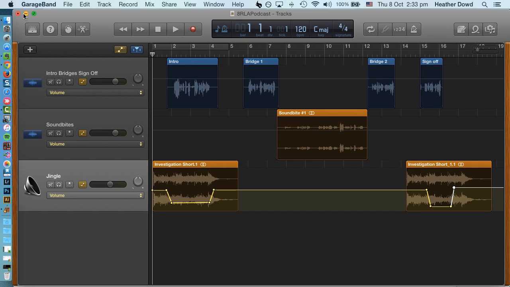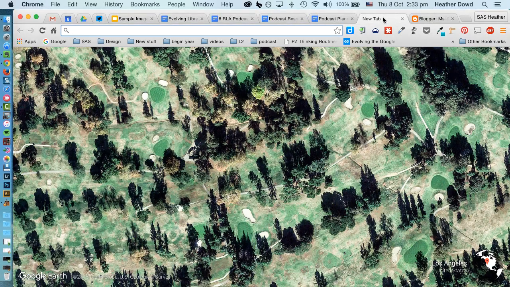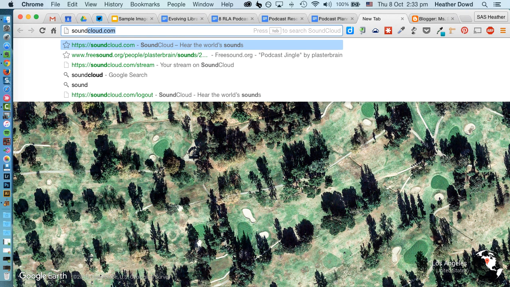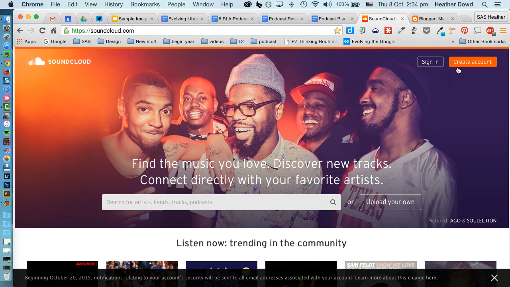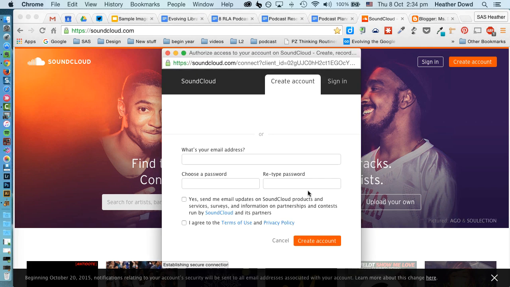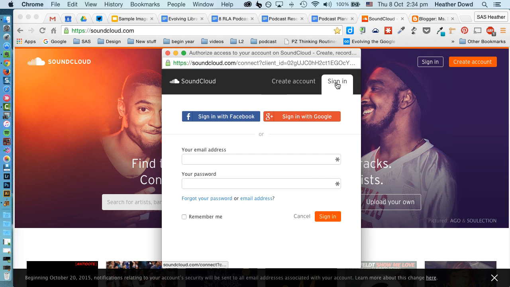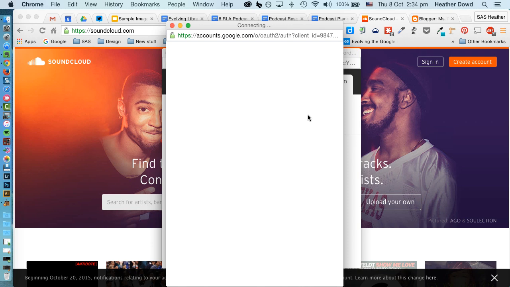Okay, once that's exported, I'm going to go over here to a new Chrome tab and I'm going to type in soundcloud.com. At SoundCloud, you can click Create, and when you click Create, click Sign In with Google, and you'll have to give it a couple of permissions, but you're going to sign in with your SAS Google account. Don't go down here and make a new account, just click Sign In with Google. So I'm going to actually sign in with Google because I've already created an account.